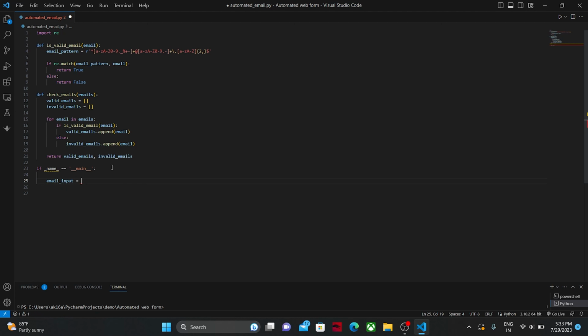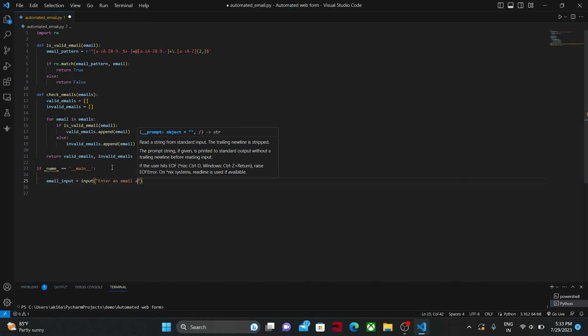Now, to make our email validator user-friendly, we'll let the user choose between entering an email directly or selecting a text file containing multiple email addresses. We'll use the Python input function to achieve this. If the user chooses the file option, we'll ask them to provide the path to the text file with the email list.